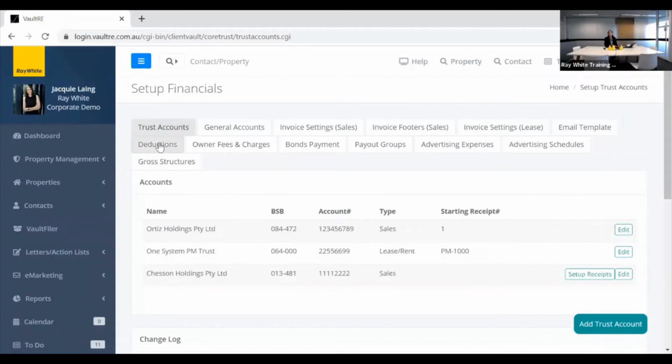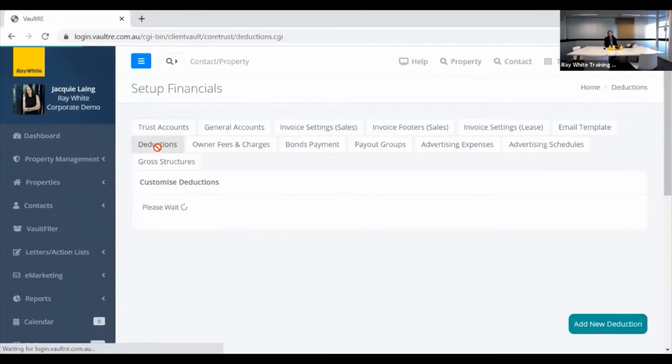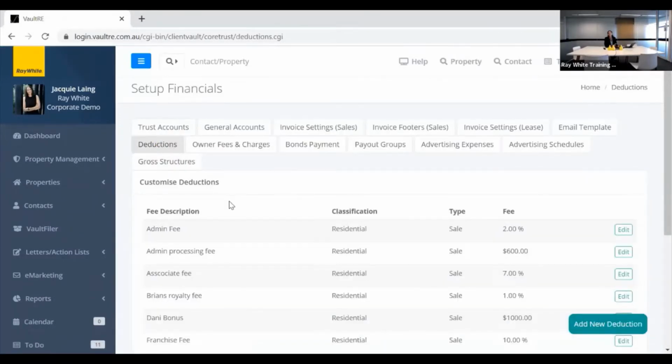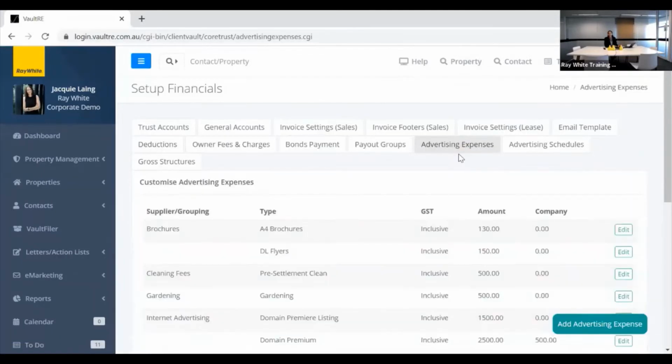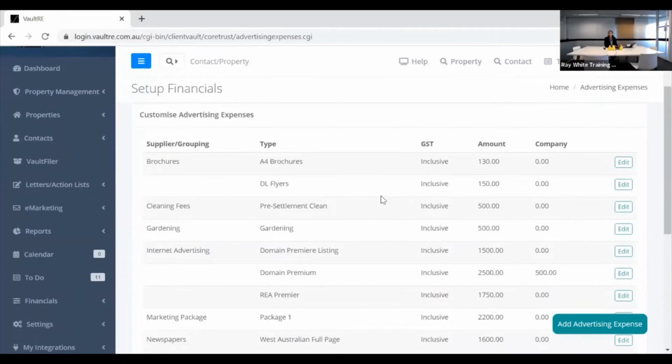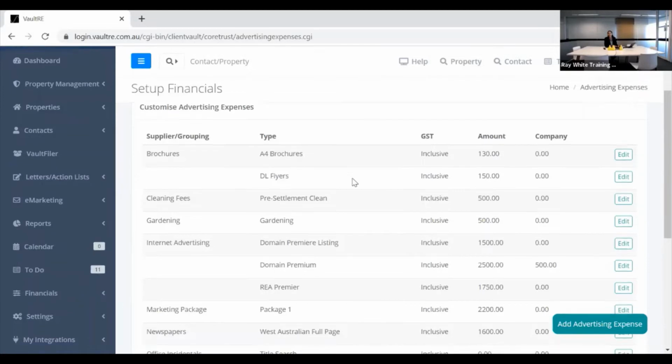This is obviously also where you can create your deductions, which is more to do with the processing of the sales. I'm not going to touch on that piece so much today. And obviously you've got your advertising expenses and your advertising schedules. Now, if you were using these components in My Desktop, they're all going to come across for you. Some of you may have cleaned them prior to migration. Some of you may have waited until you've migrated, and now you can come in and tidy these up.